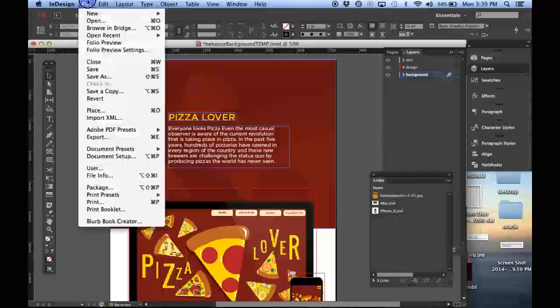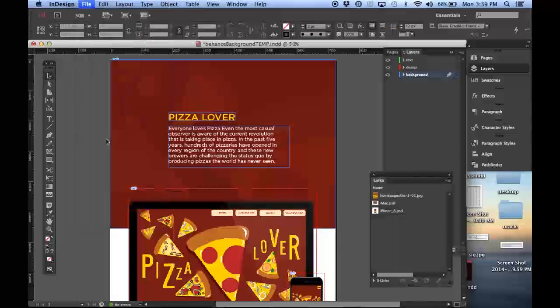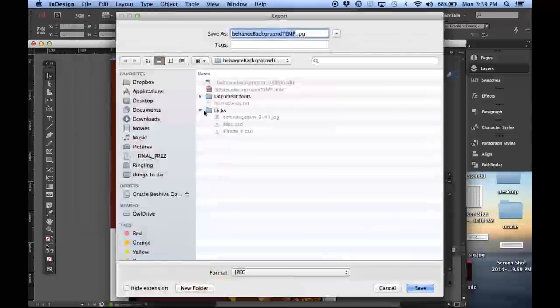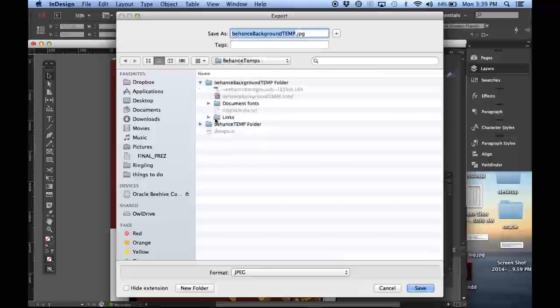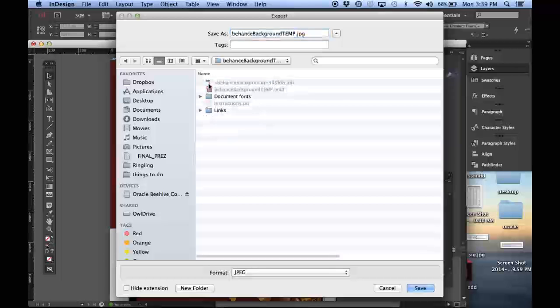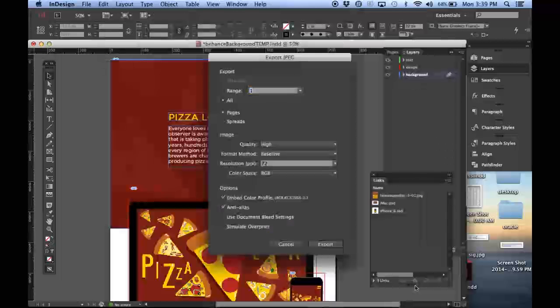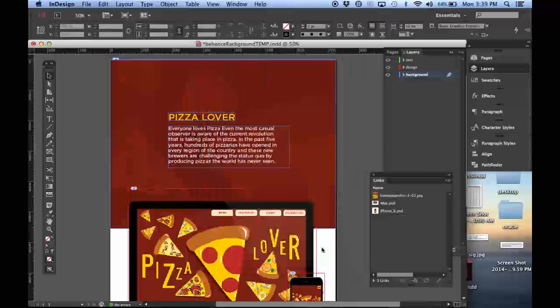The next step we want to do is just simply export that file. We're just going to put it in our Behance temps. We're just going to put it in our template folder and leave it as Behance background temp.jpg. Hit save. And we're going to leave it all at high 72 and RGB and just hit export. And then we want to save that file. And that's it for the background.